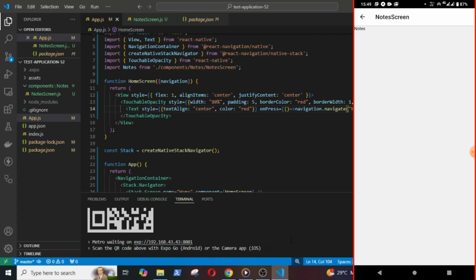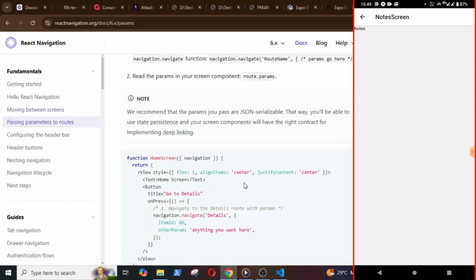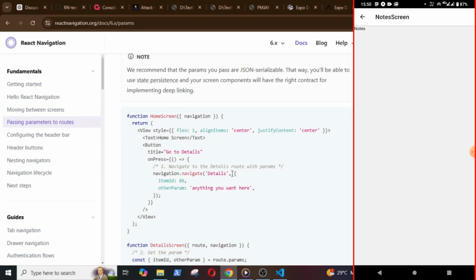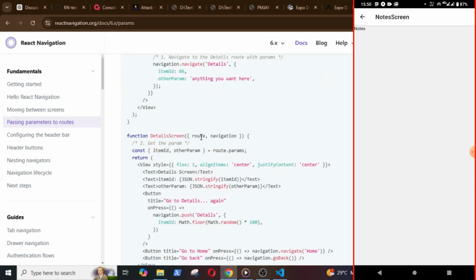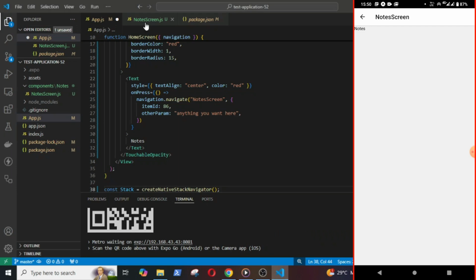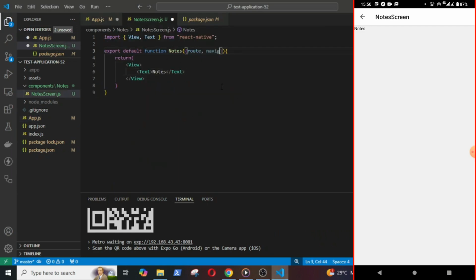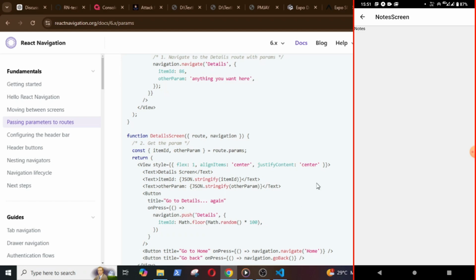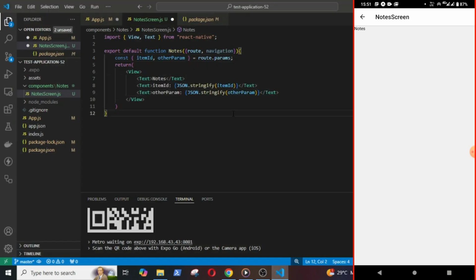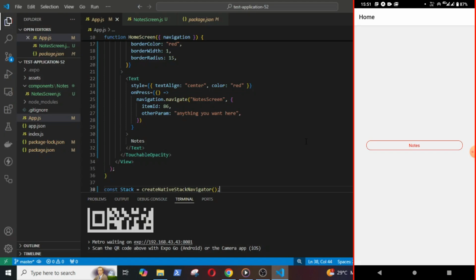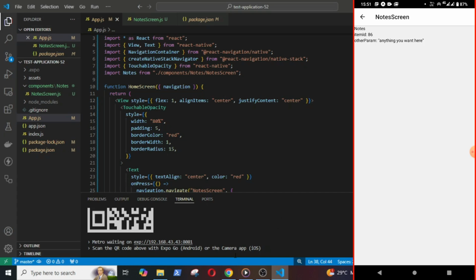If you want to pass parameters to the routes, this is how you do it. We will go to the documentation, copy this JSON and paste it in the navigate. Then in the notes screen, I will pass in route and navigation to the Notes function and destructure the route.params and assign the values to itemId and other params. Then display the parameters on the screen. Save the changes. Then on your phone, go back to the home screen and press on Notes again. You will see that the parameters are being displayed.